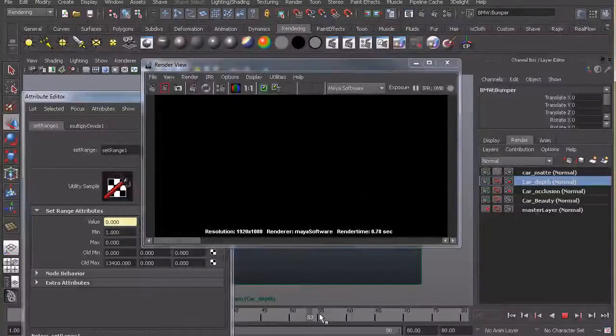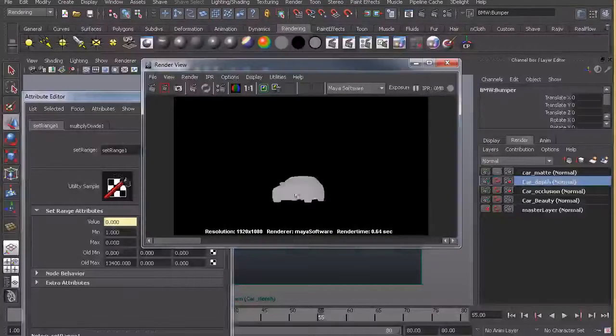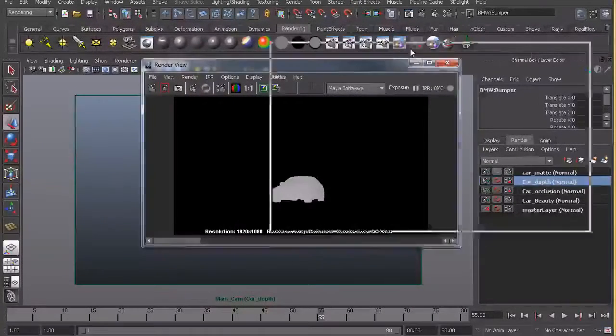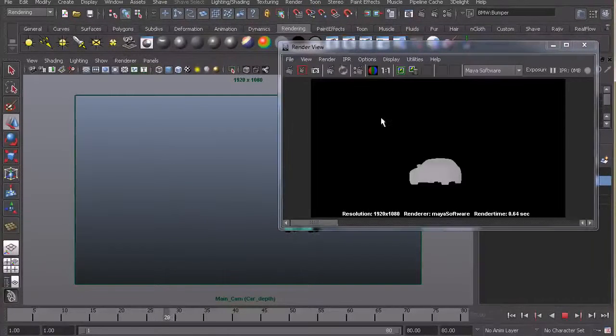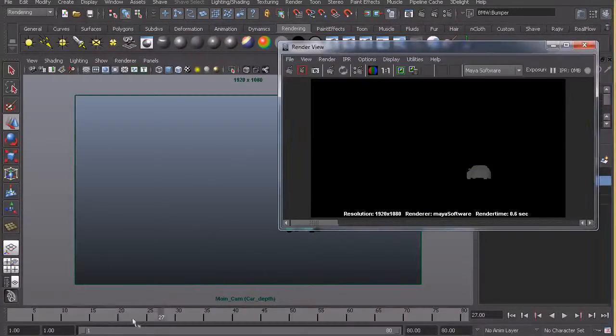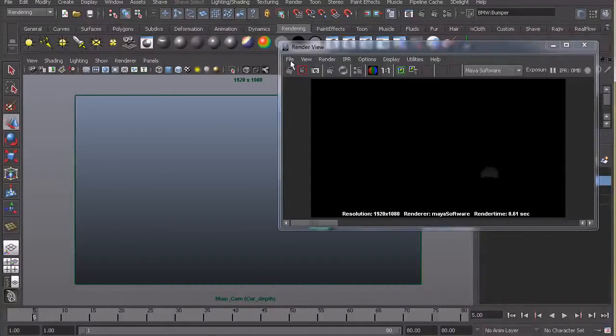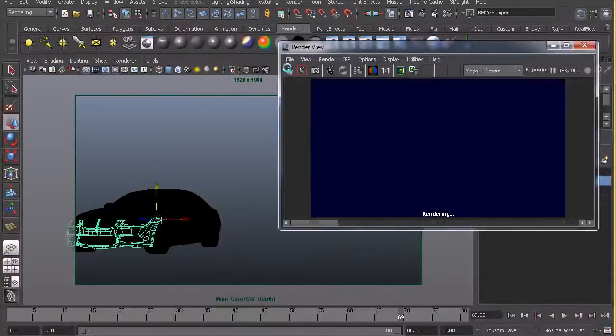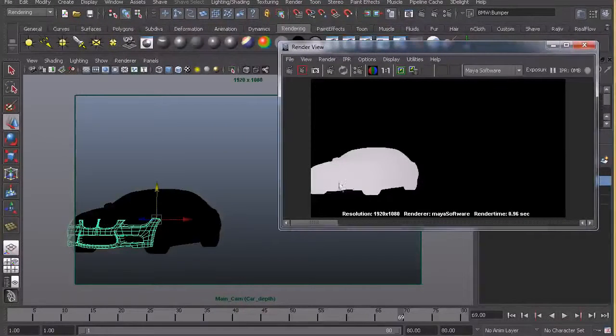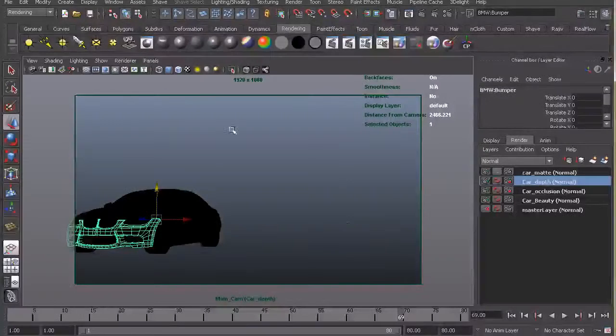Okay, just take a closer look. Yes, I can see previously it was black. Here you can get the idea. All right, it's coming all the way from dark to white. So with the base of this black to white value, we can apply depth of field to this car. All right, so this depth is working fine, and we'll move to matte pass.